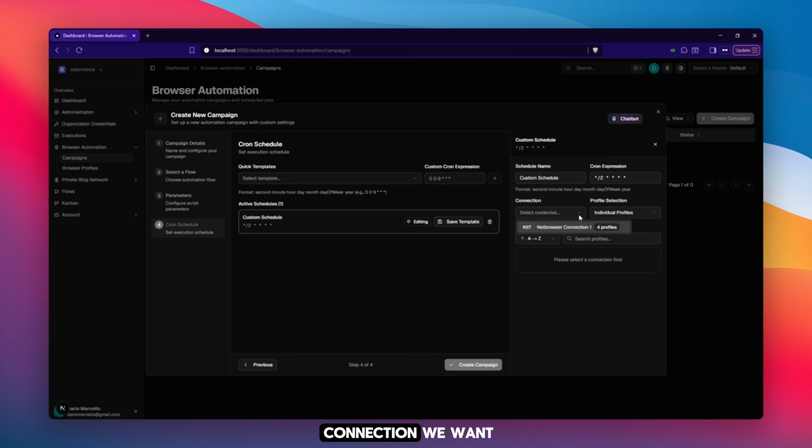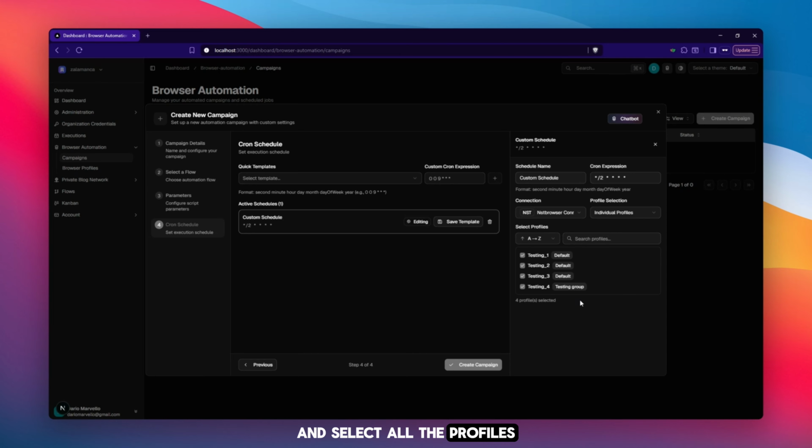Then we'll select the connection we want. Remember that we said you can pick from IX browser, nstbrowser, and from any other profile management application. You have no limits. Each campaign can utilize as many different connections and profiles as you may want. But because we only have one connection, we'll select it. Then, in profile selection, you can select either individual profiles or groups. I'll select individual profile for now and select all the profiles.